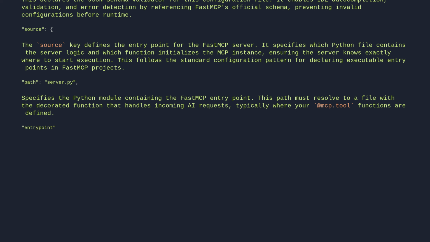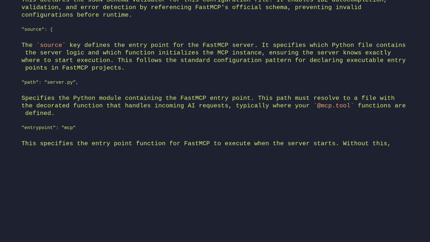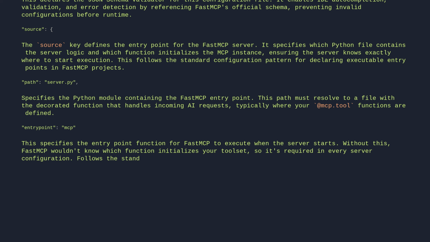Entry point: mcp. This specifies the entry point function for FastMCP to execute when the server starts. Without this, FastMCP wouldn't know which function initializes your toolset, so it's required in every server configuration. Follows the standard pattern where mcp is the conventional name for the root initialization function.